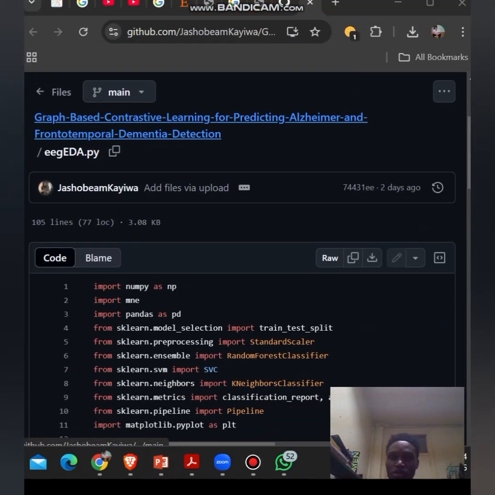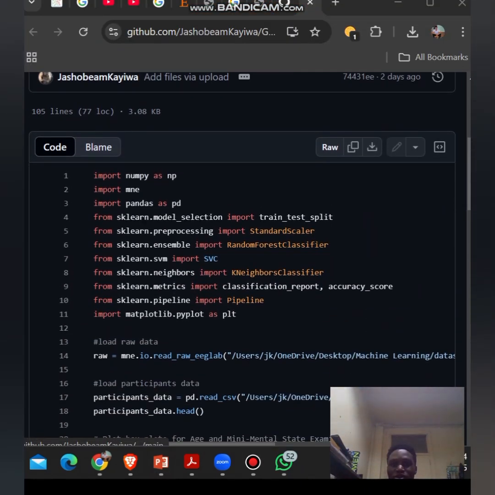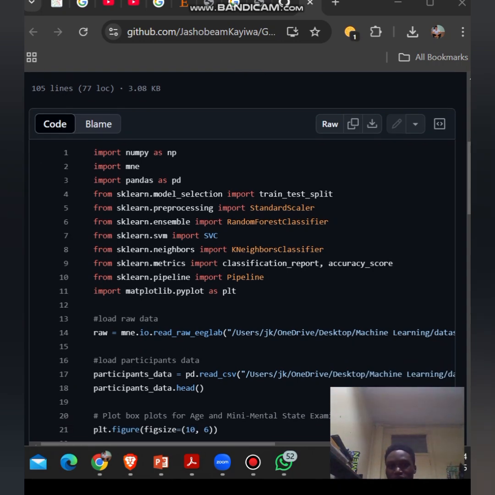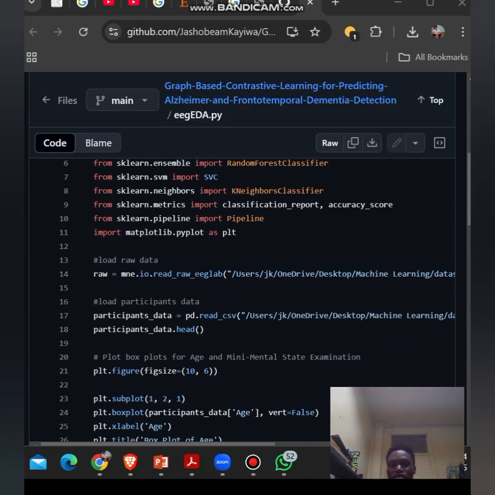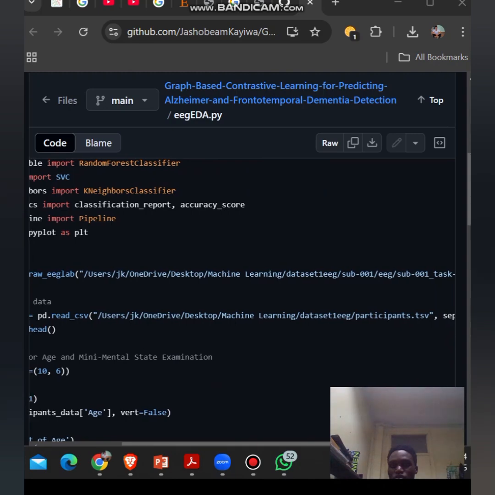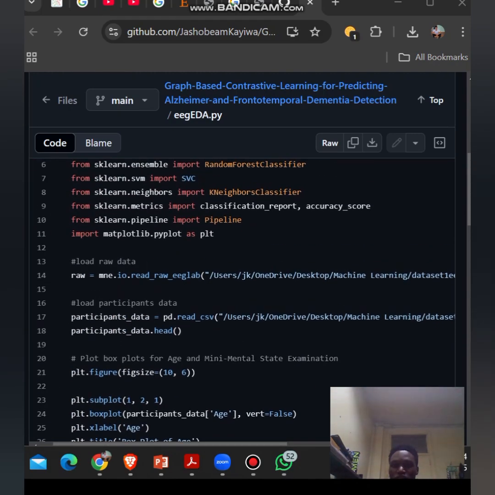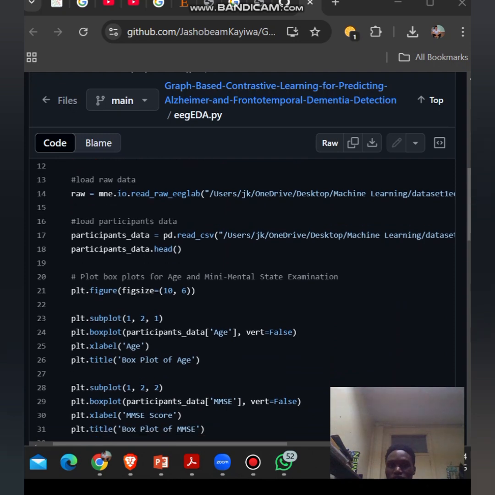So this is our code. We're importing libraries: NumPy, pandas, MNE, and we are also importing from sklearn. And then here we are loading the raw data into our code. Then here we are loading the participants data into the code.